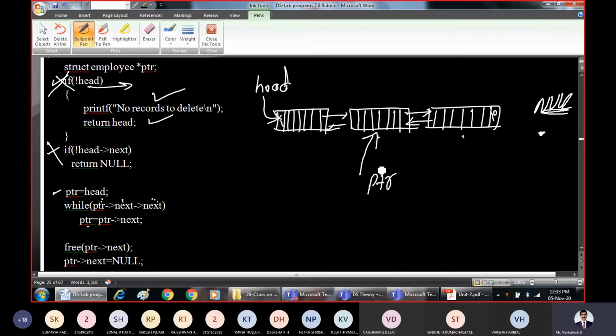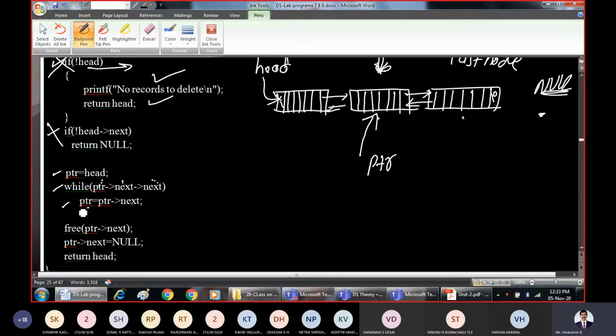That means now we are pointing at the node which is present just before the last node. This is the last node, and we are pointing to the previous node to the last node. That means by pointing to this node, you can delete the last node. Very easy to delete this node. How to delete it? Just PTR pointer next. So traversal of this while loop is over.